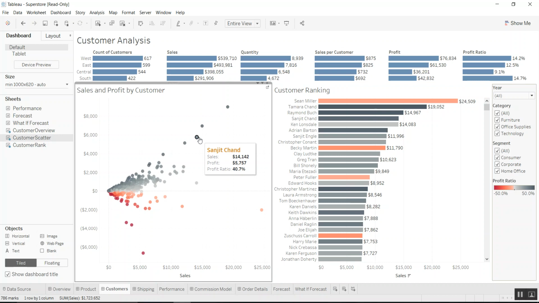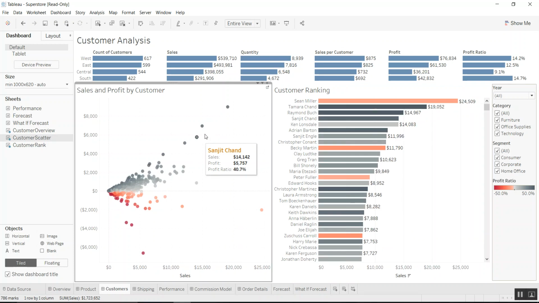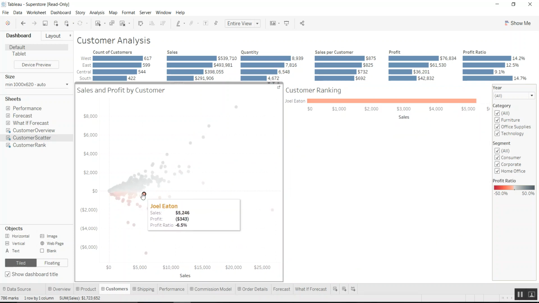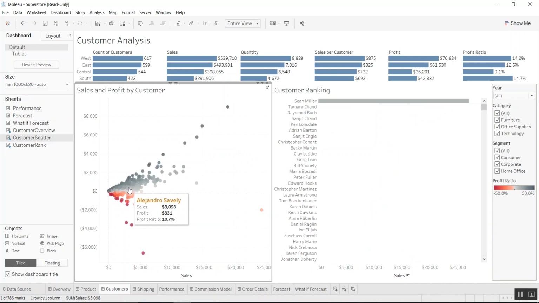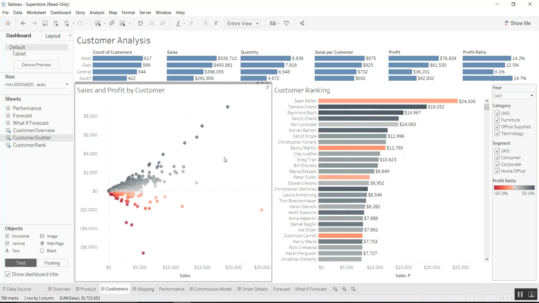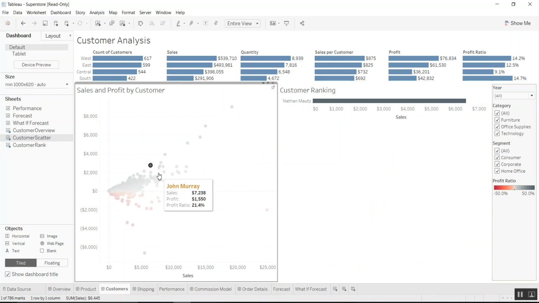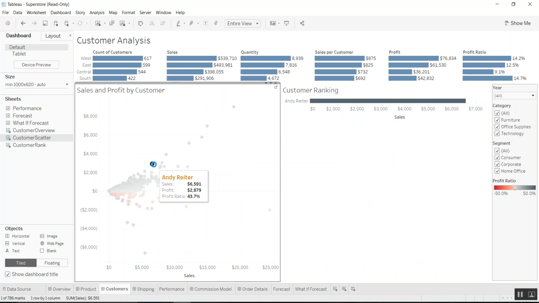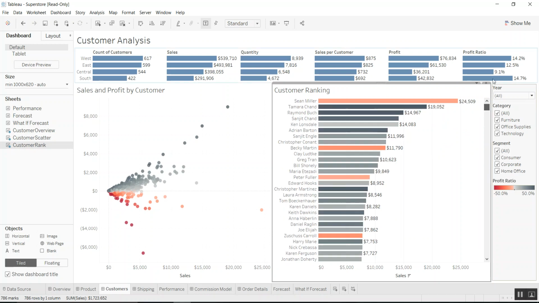So if I click on Sanjeet, it automatically filters and we get to see him in the bar chart. We can play around with these and click on any names. We have Joel, we have Alejandro, and so forth. Now, filtering really makes the point of this chart go away, because what the ranking chart is meant to show is where does this person place overall amongst all customers.